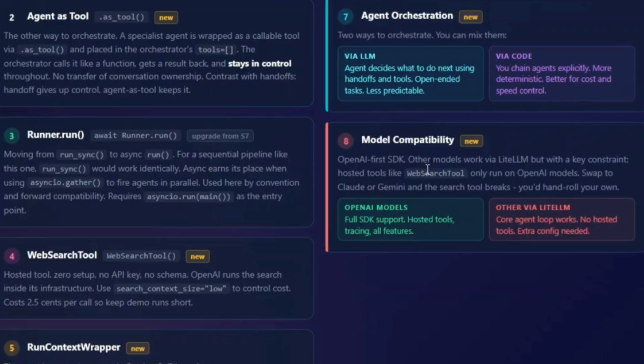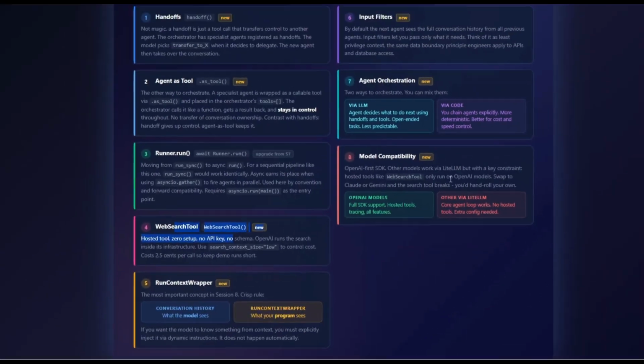And the last thing to talk about, the question which comes to everybody's mind, is whether the OpenAI SDK can work with other LLMs like Claude or Gemini. The answer is yes, but with the help of LiteLLM. The key constraint is that hosted tools like the web search tool, which we have mentioned here, will not work. So yeah, let's move to our program.